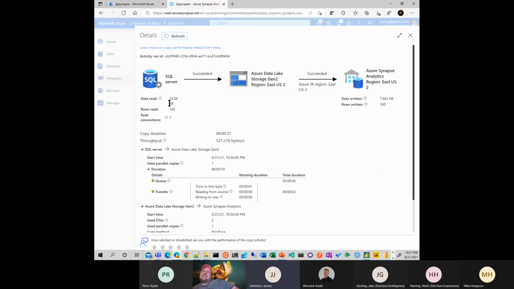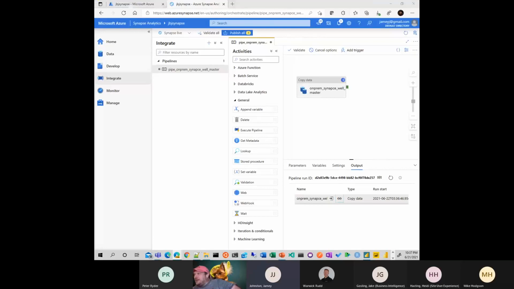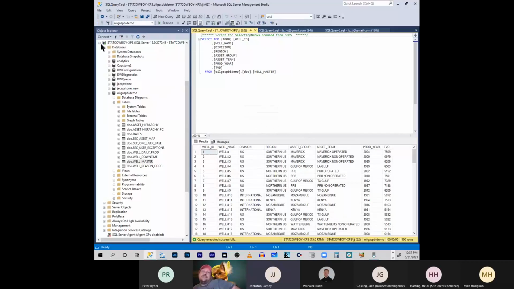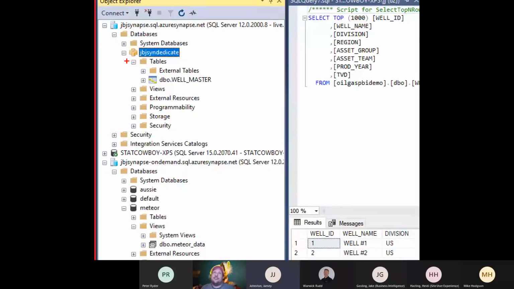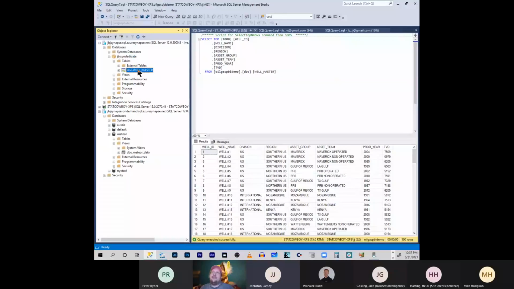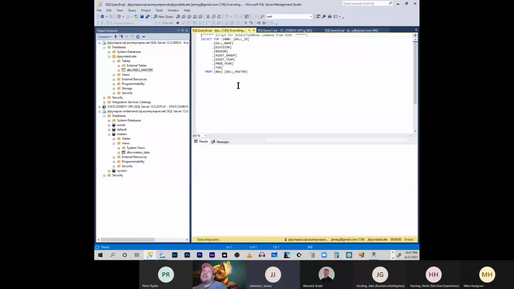So you can see it succeeded, copied the 100 rows. And if I come over here to my SSMS, this is my connection to the SQL dedicated SQL pool. You can tell by the little cluster icon here. You can see my table here. If I select my rows, you can see my data is there.